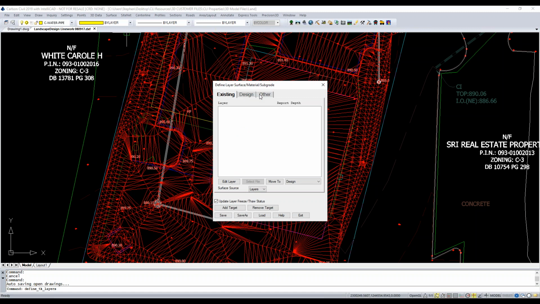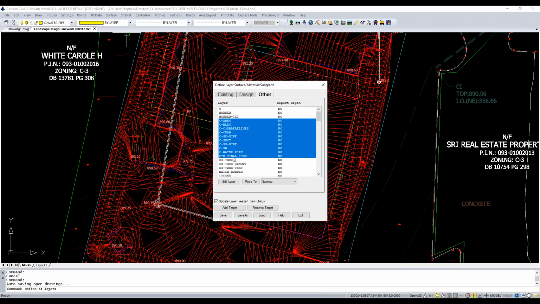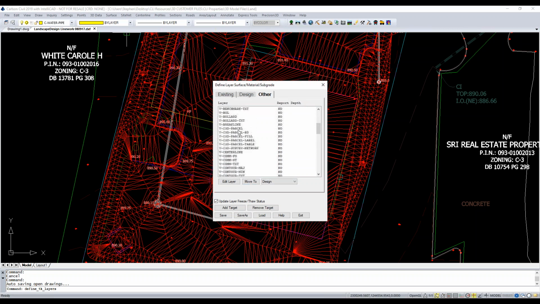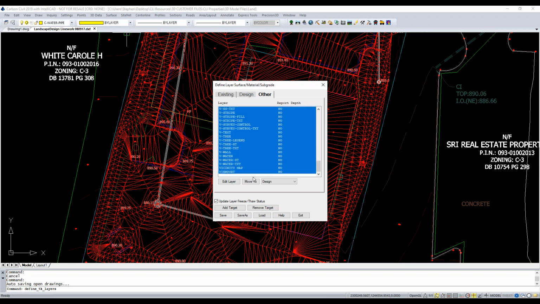So right now everything is in other. I know that all of my C information here is going to be my proposed, so I'm going to highlight all those. Just click, shift, click again to highlight multiple. Click design, and I'm going to move to design. Now the rest of it, I'm going to go to existing, and if I make a mistake and grab something that should be in design or other, I can always go back and just quickly move it back to the correct designation. So I'm going to select existing for the rest of it.